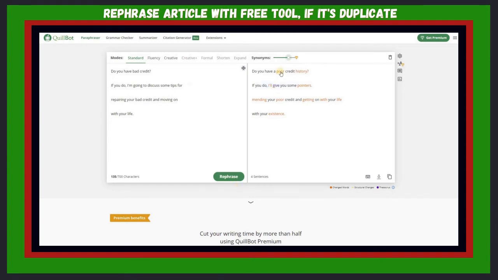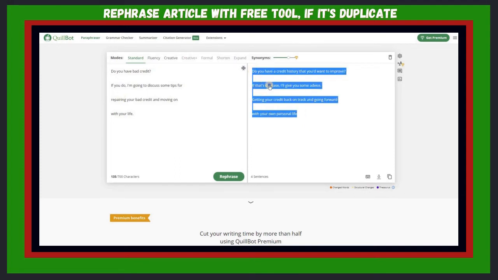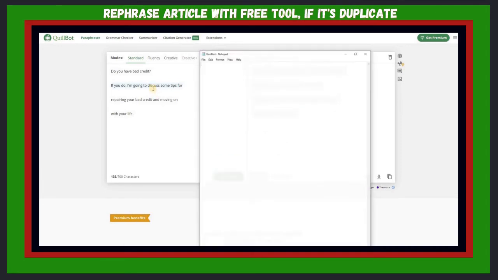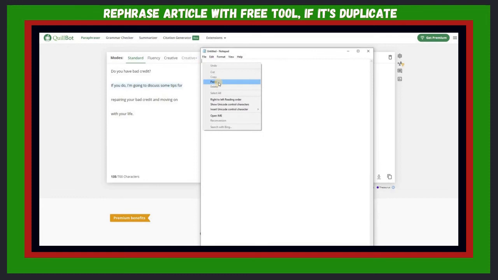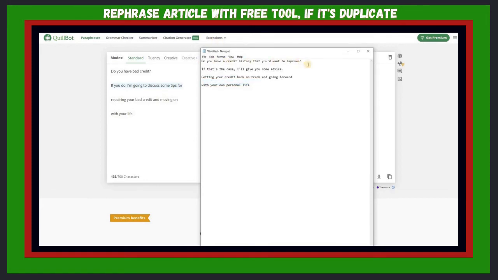You notice it paraphrased it already, so you press here, but let me press that again. So guys, you notice it says, "Do you have bad credit?" and now it says, "Do you have a credit history that you would want to improve?" So you notice it paraphrased the entire thing for you. What you would do is copy this and put it on this new notepad here, paste. So this is going to be your original article, and you just continue to do the same.